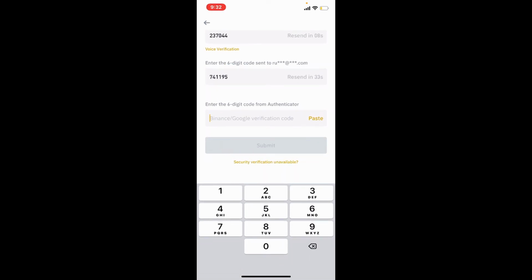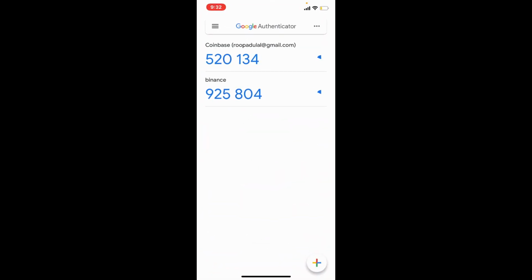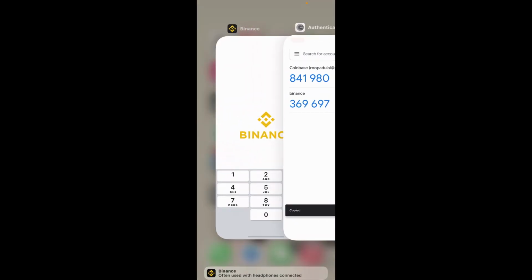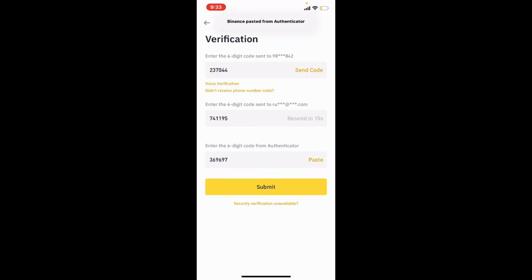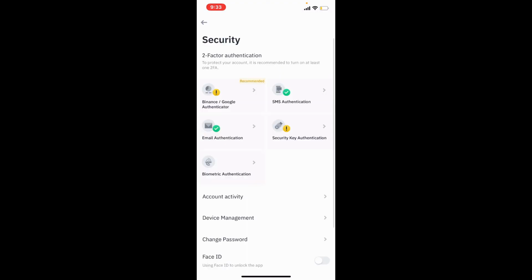Now you'll need to enter the 6-digit code from your Authenticator application. Simply open up your Google Authenticator and you'll be able to see the 6-digit code for Binance. Give it a tap and once the code has been copied, type it in or paste it in the last text box. Finally tap submit and you'll be able to disable Google Authenticator on Binance. That is how it can be easily done.